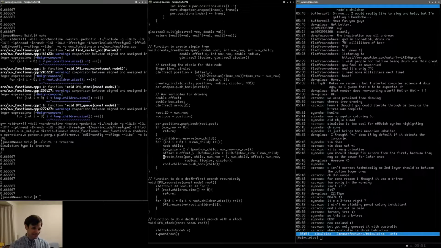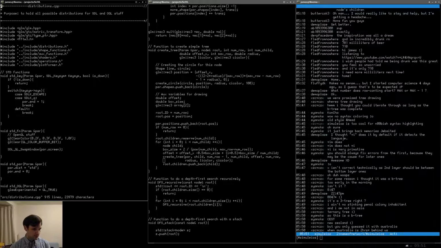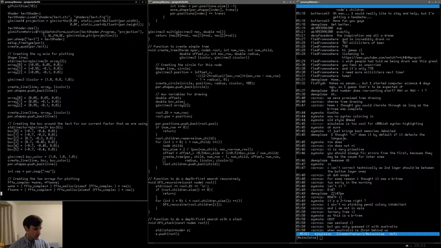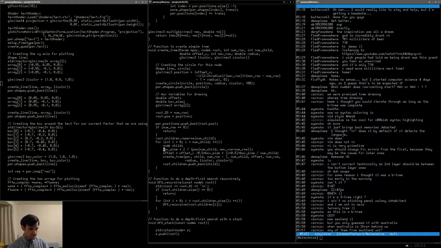Sorry. Okay, so what we're going to say is create tree here. Now I want to draw the line. And that is going to be done by going into distributions and seeing how we draw lines. VI source. We're going to do distributions.cpp. We should have like a draw line or something. Line. Here it is. Okay. Line color. Good. So we should be able to push back the line. Create line. There it is. Line, array, and line color. Easy enough. So now we have to create the array.